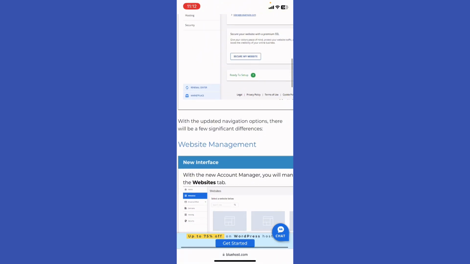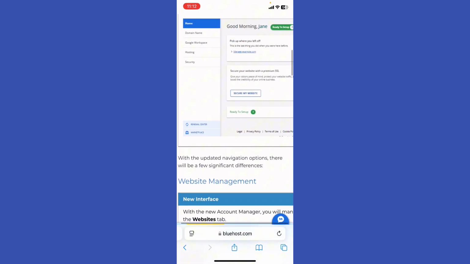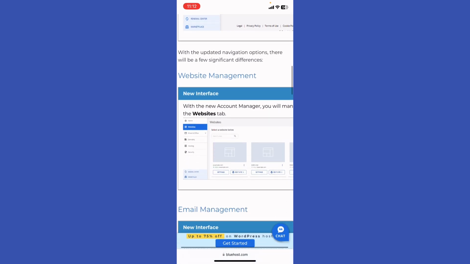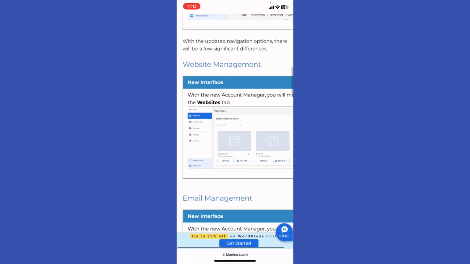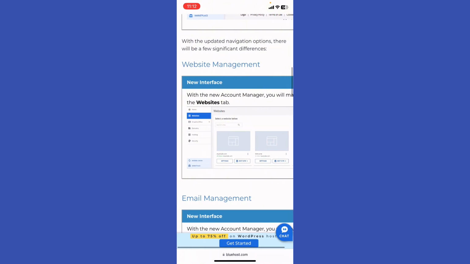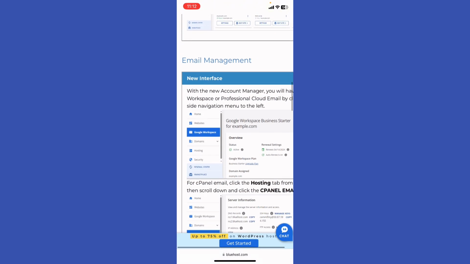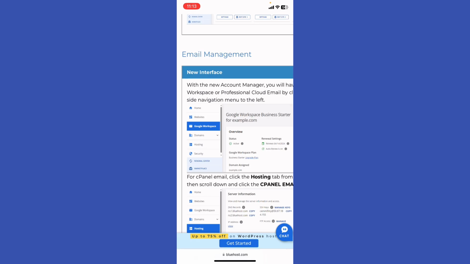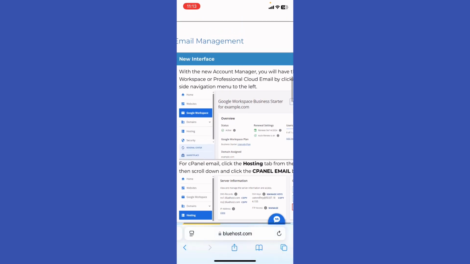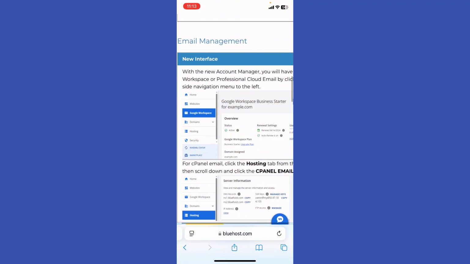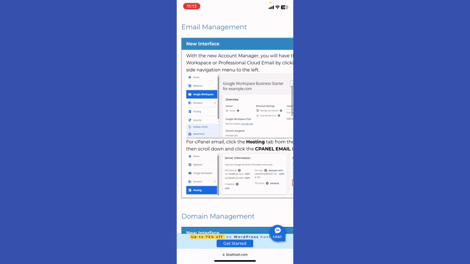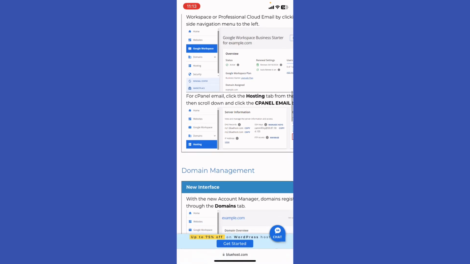And menu options, you're gonna see my sites, you're gonna see the domain name, Google Workspace, hosting, and security, right? In the websites, you're gonna see right here the account manager. You will manage the website tab, and you're gonna see right here the email management or Google Workspace, where you can control your email. With the new account manager, you will have workspace or professional cloud email by clicking side navigation menu to the left.